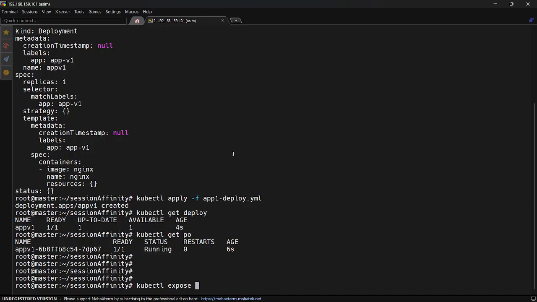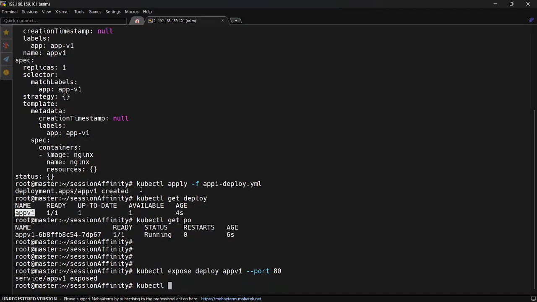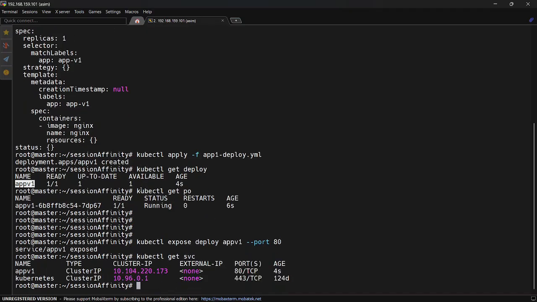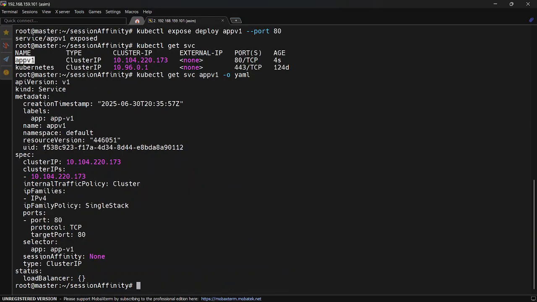Expose this deployment, port 80. So the service is created, and its cluster IP is there. And if I do kubectl get svc -o yaml, you can see the session affinity is by default set to none.